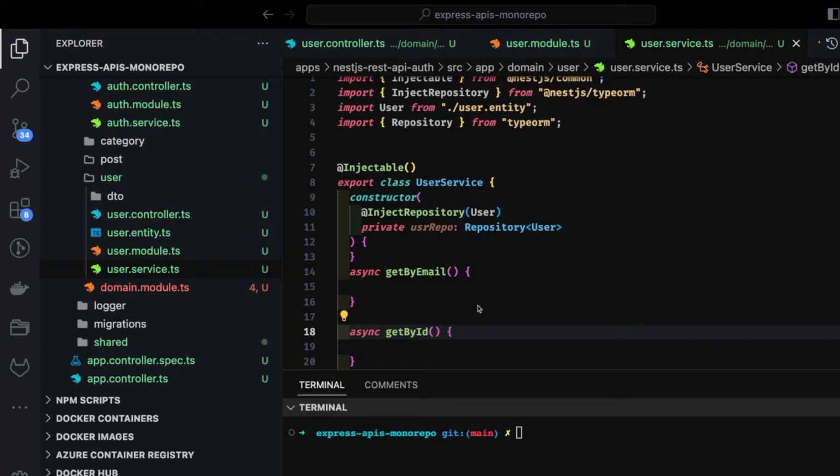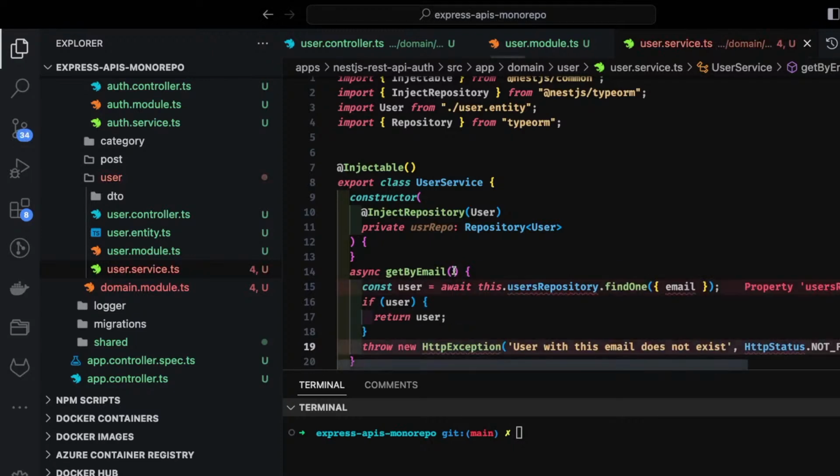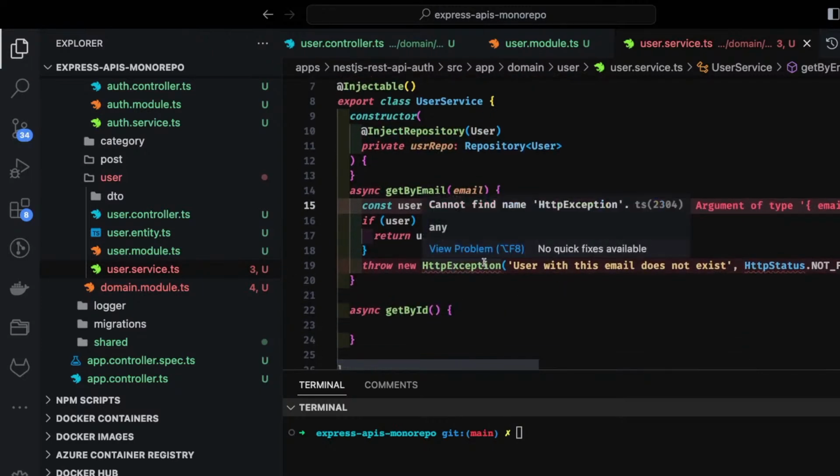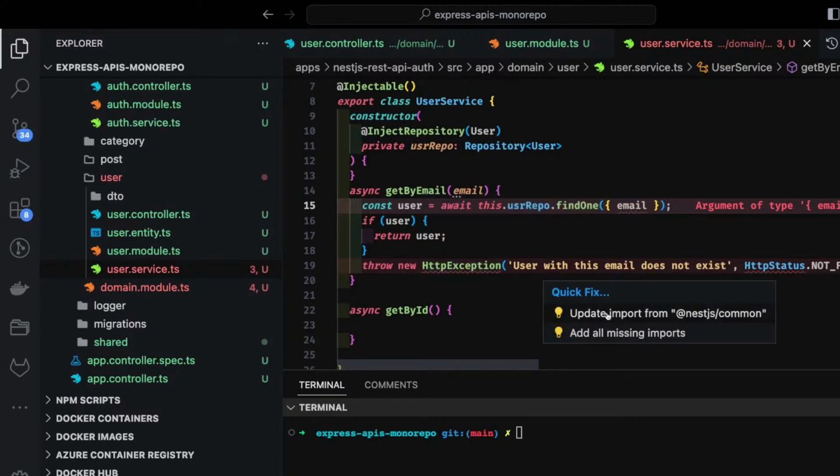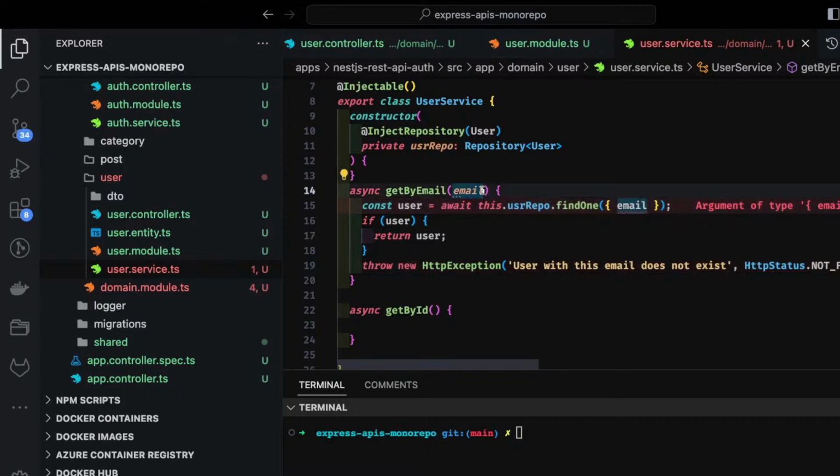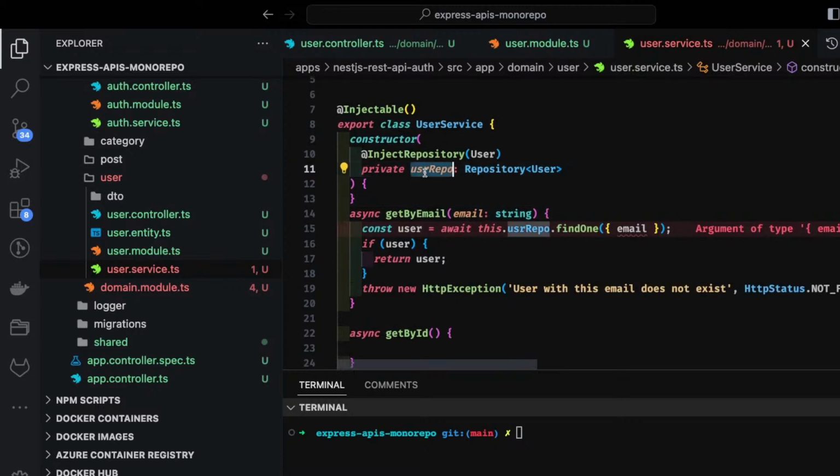Get by email, what we need to do, we just need to pass the email property to this, and here we are going to access userRepo.findOne, and if it doesn't find it, we can throw the HttpException, and HttpStatus is like NOT_FOUND, that we can import, and this email we are going to receive as a string. And why is this complaining? userRepo.findOne. Okay, we need to pass the where clause.